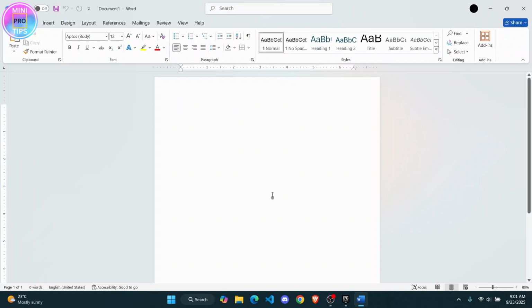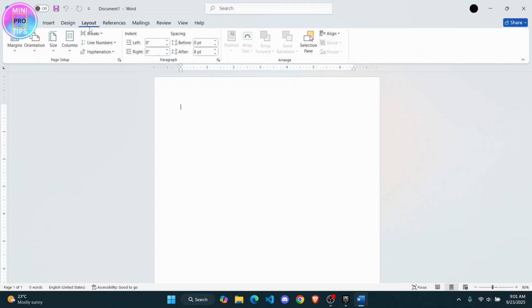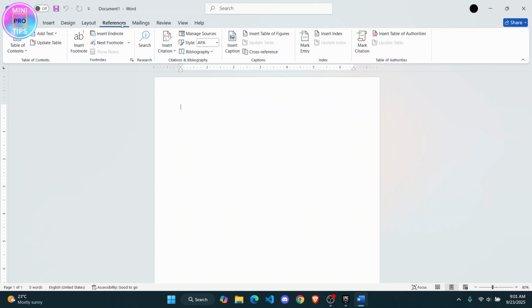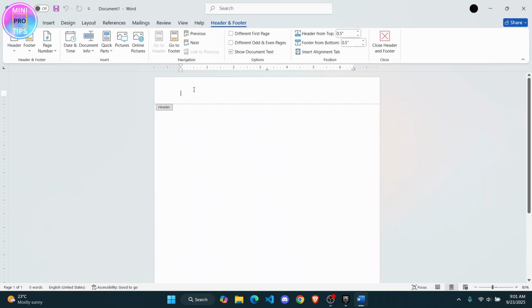So if you want to add this to your entire document, you first want to go over to Layout, and then you might see header and footer here. If not, here under referencing, you can just double click on the top of your screen and it will take you to the header and footer tab. And then from here, you can just basically add your header or footer.